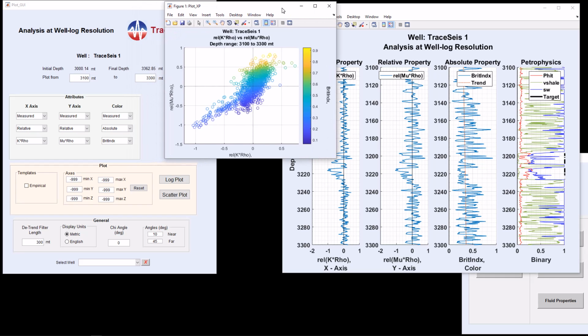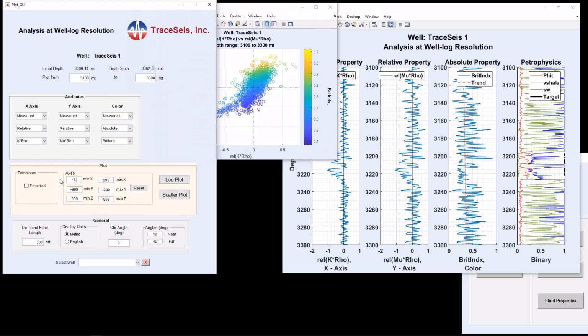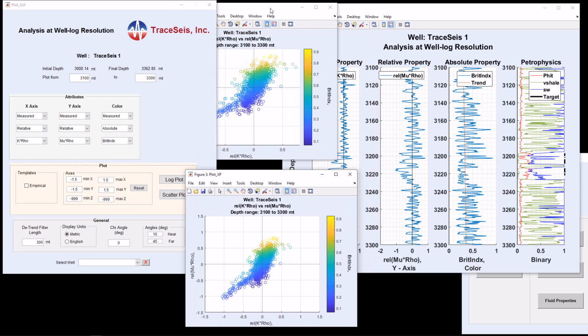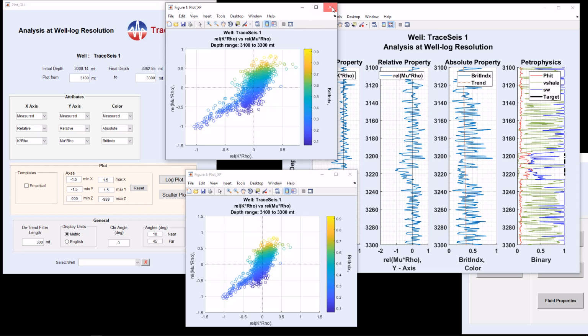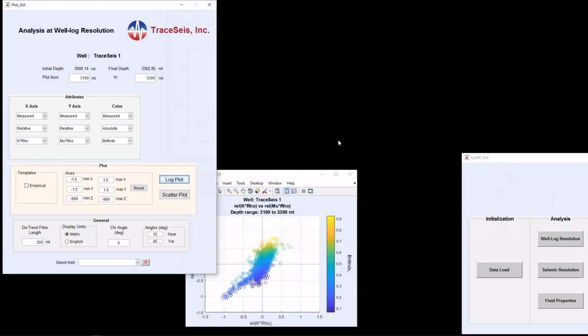Let's say that now I want to have the same scale for the x and y. So here I'm going to go in x from minus 1.5 to 1.5 and in y from minus 1.5 to 1.5 and recreate the scatter plot. So now the scatter plot goes from minus 1.5 to 1.5 in both x and y. And I'm going to redo the log plot as well.